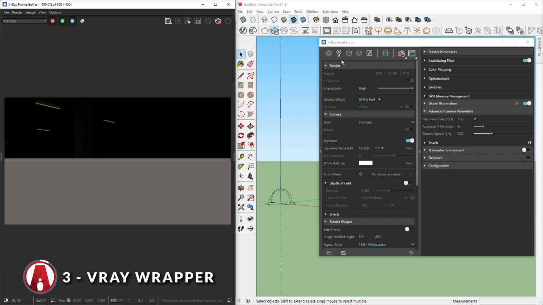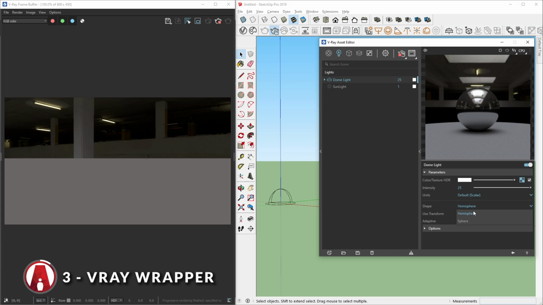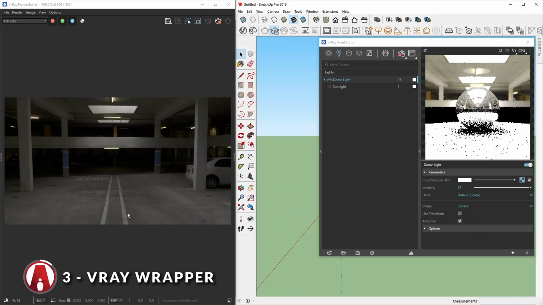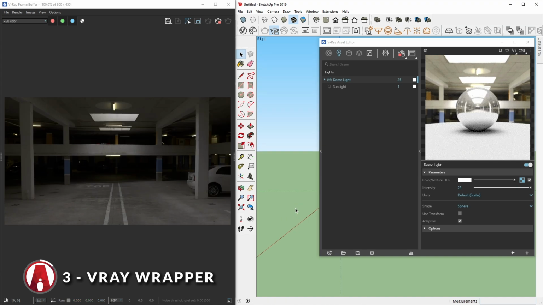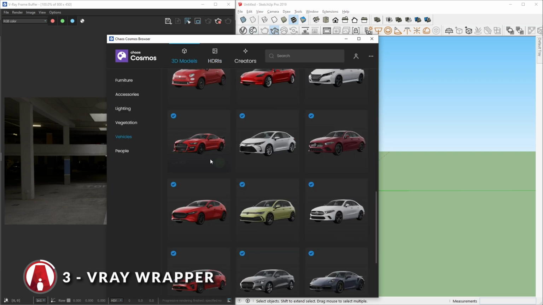It's a bit too dark, so let's adjust the intensity to make it brighter. Also, change the shape to sphere so we can see the full HDRI. Now we can move around to see our environment. That looks good. Now let's place a car here. I will use the new KS Cosmos to add a car.